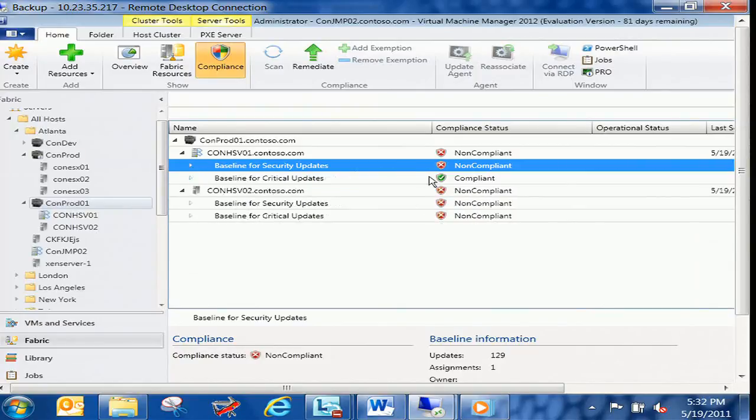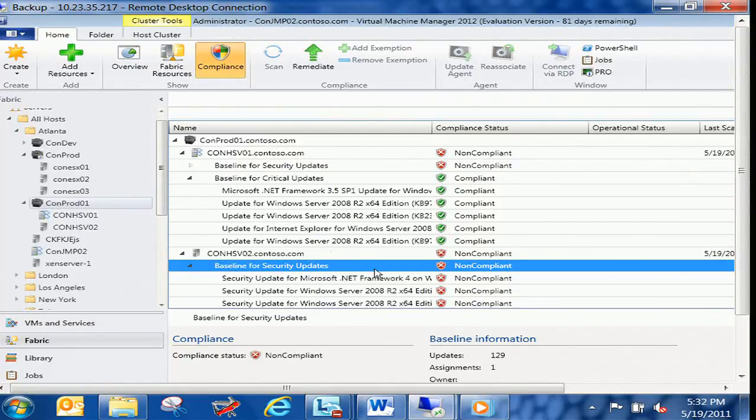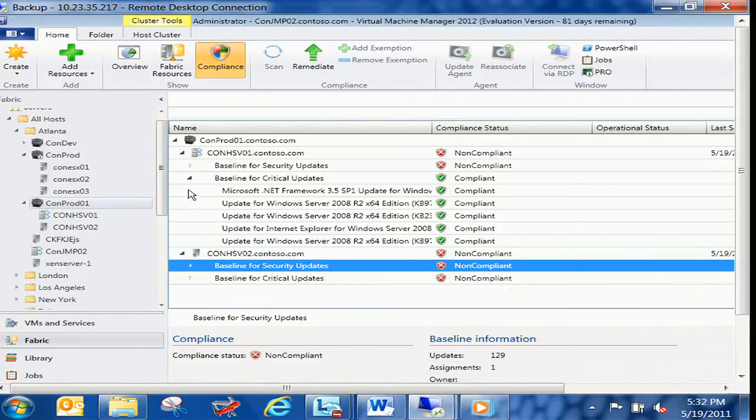And you can see that this baseline is non-compliant, and this one is compliant. And so if I expand this, it'll show me all the patches that were within this baseline. There may be 100 patches in this baseline, but only these 1, 2, 3, 4, 5, 6 were applicable to it when it was found during the scan. And only these show that they were either installed or not installed. So if it was not installed, it would be showing as non-compliant. So these 2 baselines, both the security baselines in this case for these 2 nodes, are non-compliant. We're going to bring those into compliance.